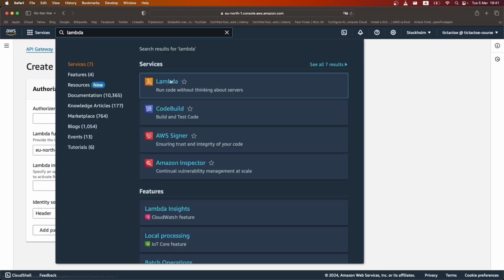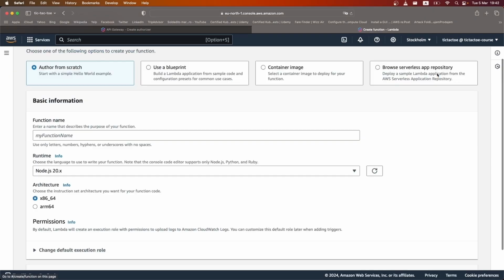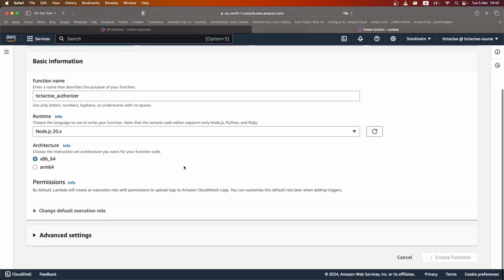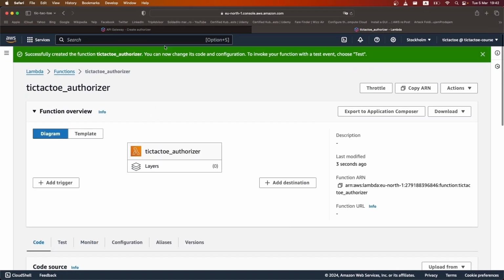So firstly, let's open Lambda and of course create a function. Let's call it, for example, tic-tac-toe authorizer. And for this, let's use Node.js because I think that it will be easier in Node, and we can just click Create Function. Later, we will code this function, and then we can add other things.